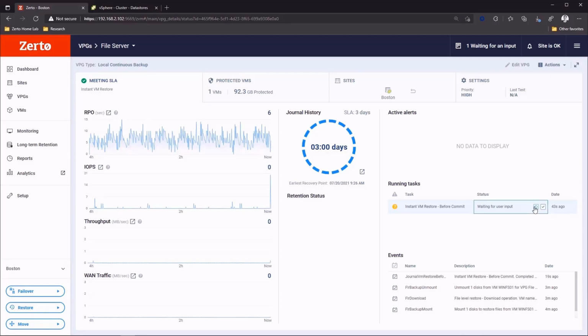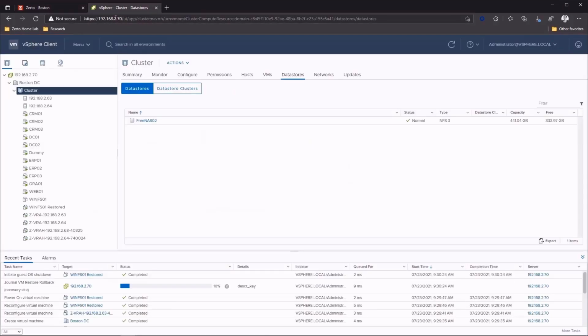Now in my case, I'm going to roll it back. So I click roll back. It starts rolling it back. What happens is it will delete the restored VM, shut it down, and it will restart the WinFSO1, basically returning it back to how it needs to be.